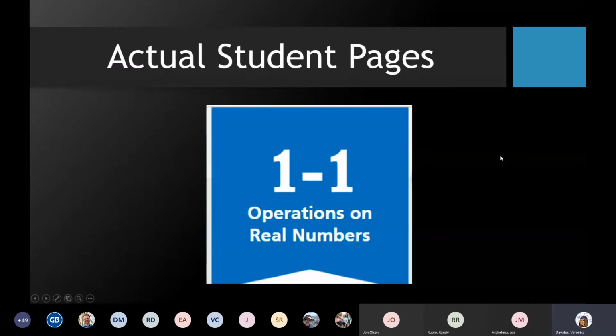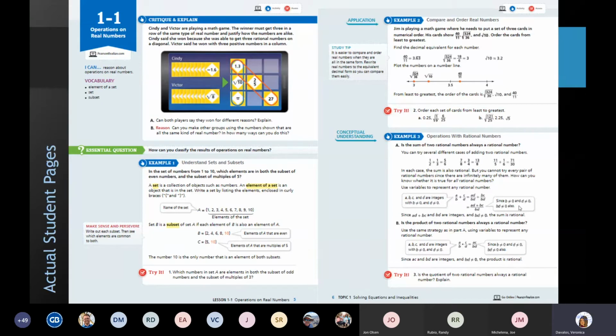So let's look at actual student pages for this 1.1 operations on real numbers, so you have an idea of how the student textbooks look like. So these are the first 2 pages, 1.1. As you look at it, the first part of it, up at the top, it says critique and explain. This would be your lesson opener type of a thing. We'll go into more detail again into each of the specifics of these pages. But at the very top, you have your lesson opener, you have your vocabulary, you have your standard, your essential question, and then you get into the examples.